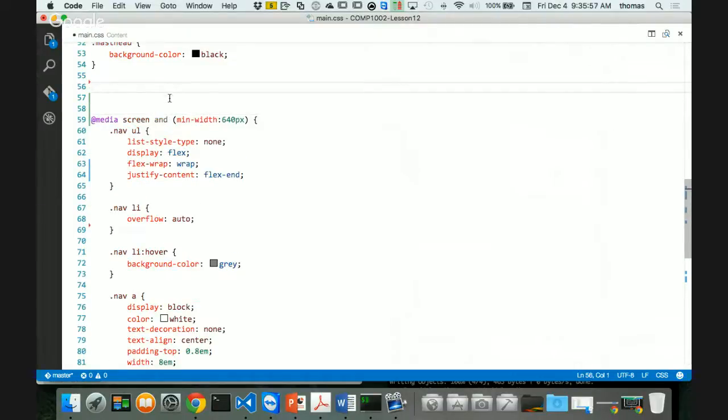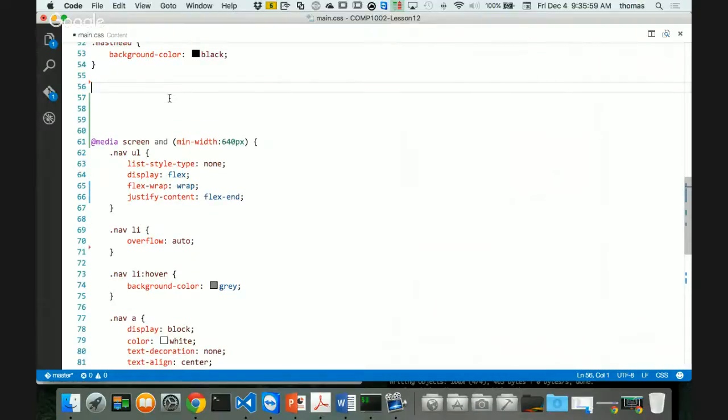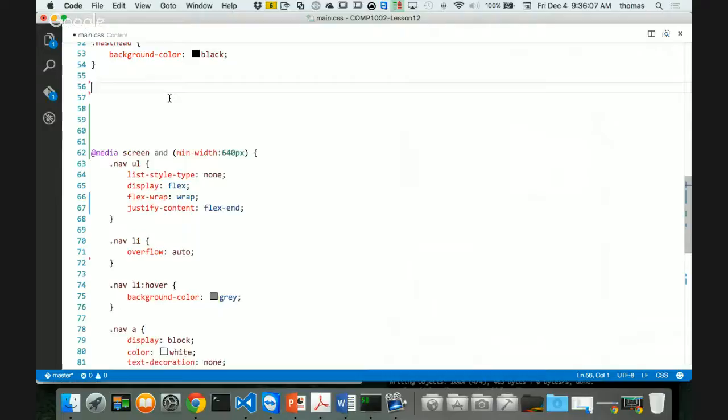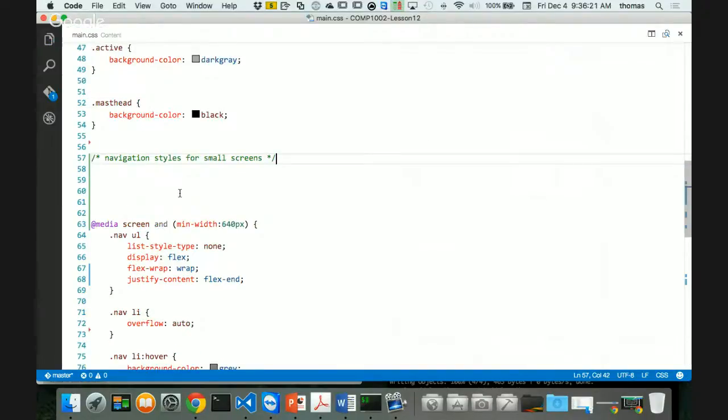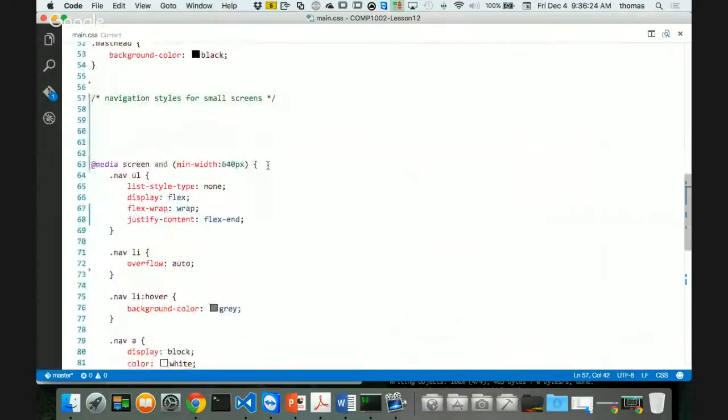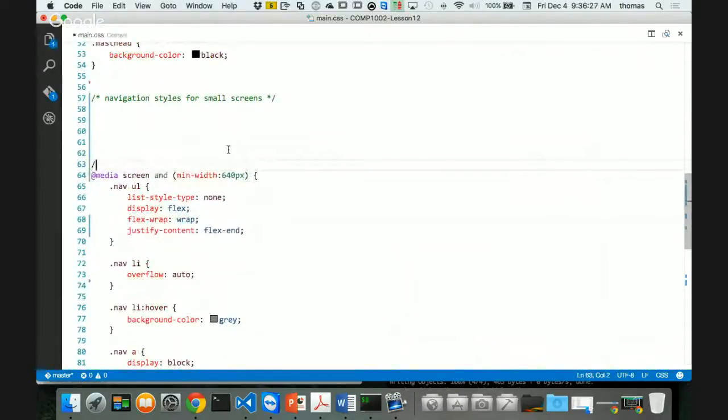Again, I want to target my nav UL and my list items and all this kind of stuff like we normally did before, right? So I want to put new styles. And this is my mobile first. So we're going to say navigation styles for small screens, right? So screens smaller than 640 pixels. And this is my navigation styles in general, and this is my navigation styles for larger screens.